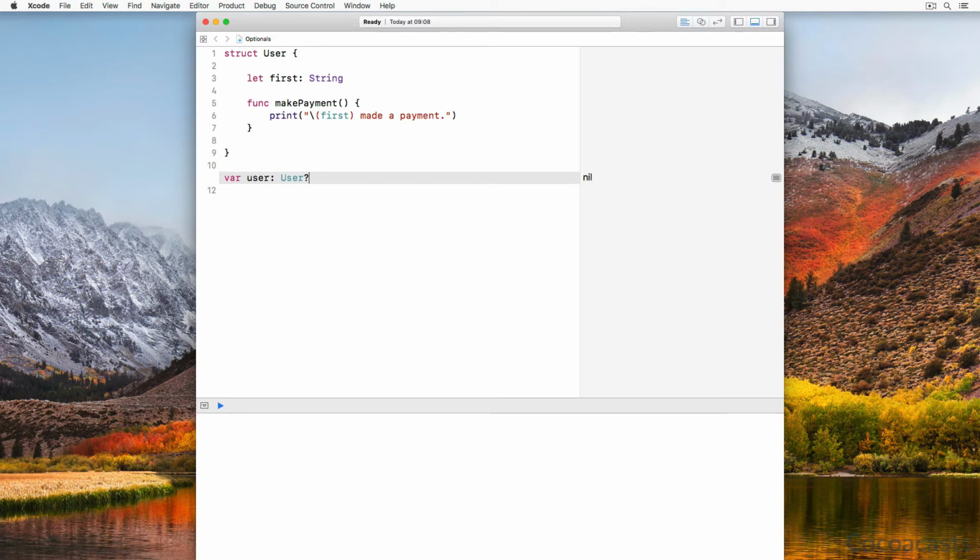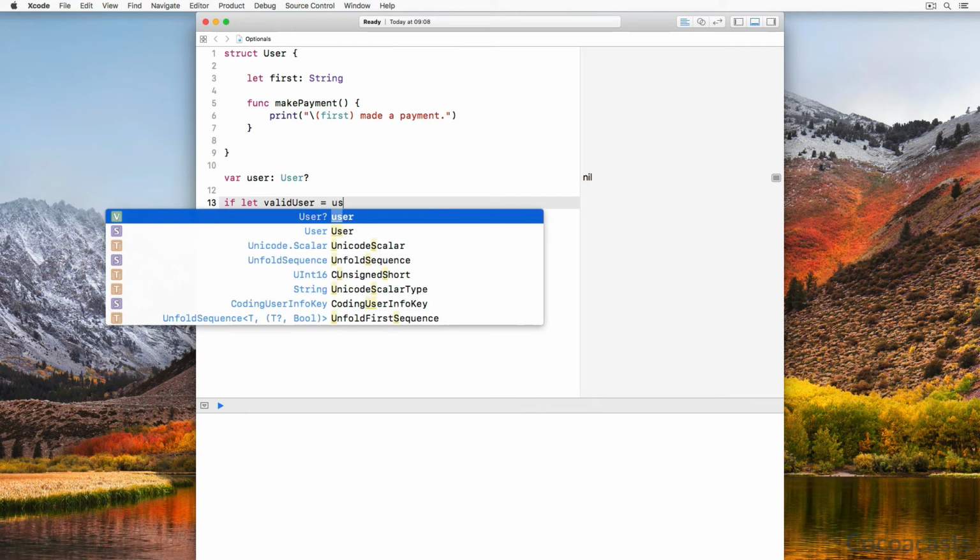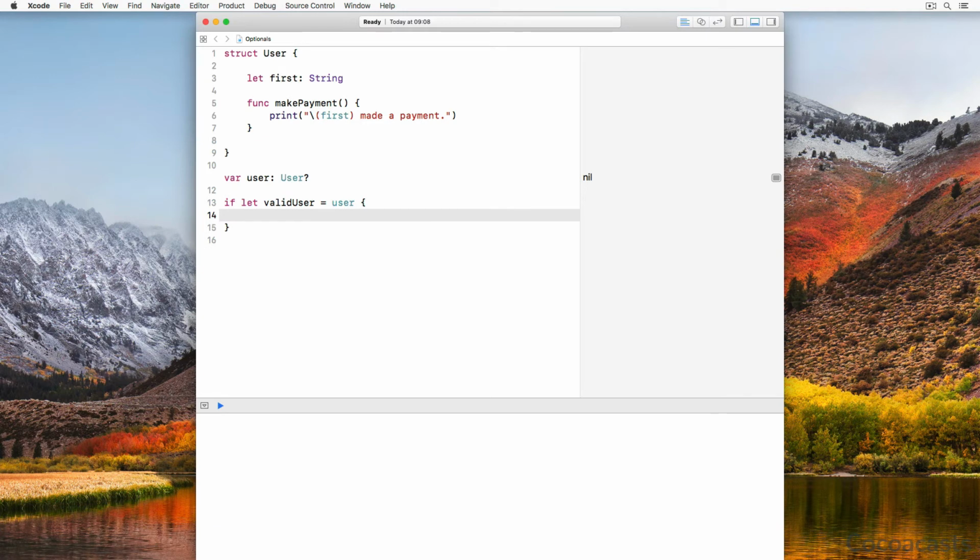Because user is an optional, we can't guarantee that it contains a user instance. We could unwrap the value stored in user and invoke the makePayment method only if we have access to a user instance. It's a safe solution, but it doesn't look very appealing. It's verbose and it gets old very quickly. Optional chaining simplifies this drastically. Let's see what happens if we invoke the makePayment method on the user variable without unwrapping it first.